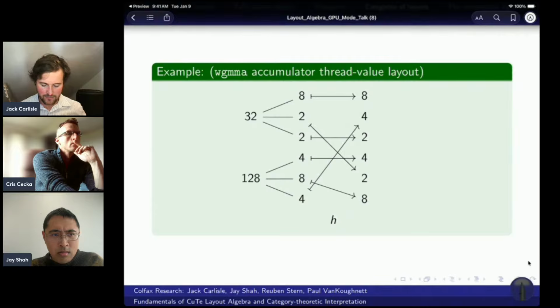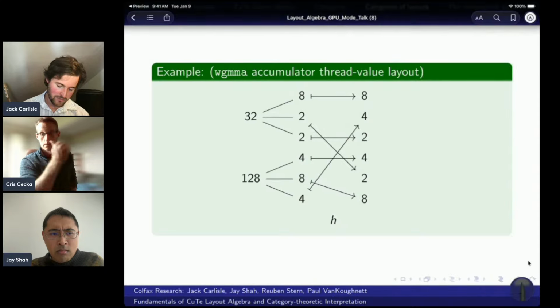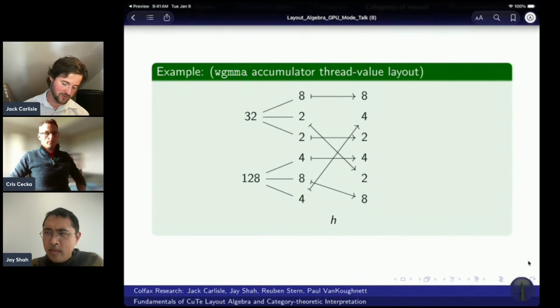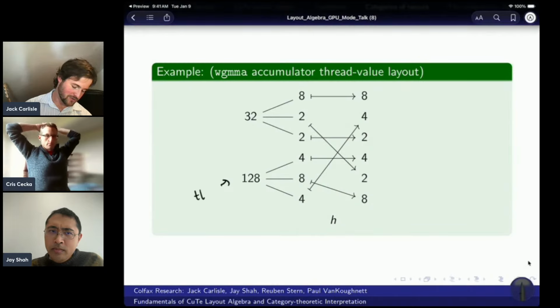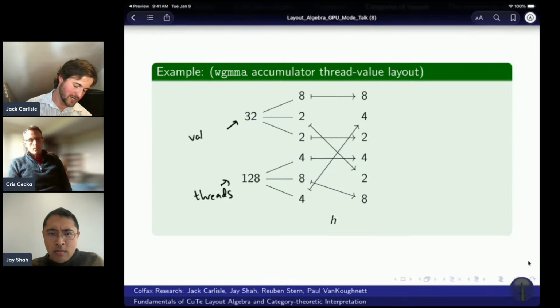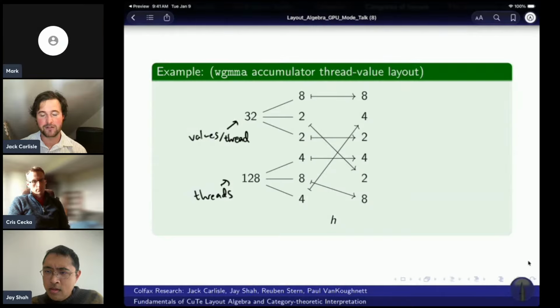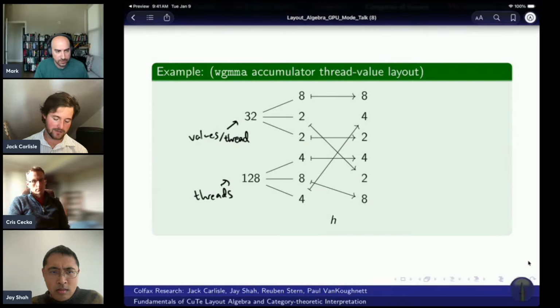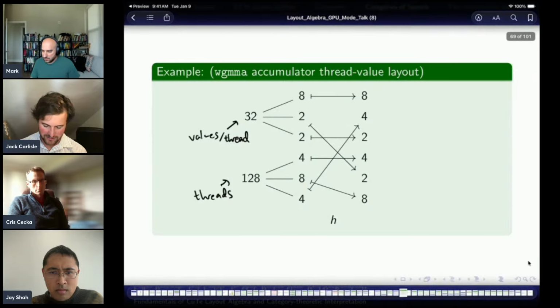This guy, which, as is suggested by the title, corresponds to this WGMMA accumulator layout, right? We have a mode of size 128. This corresponds to 128 threads. And then this 32 corresponds to 32 values per thread. And so this isn't all academic, right? We can actually express the layouts we care about using this framework. So maybe I'll leave it to the interested reader or audience member to write down the layout encoded by this diagram.